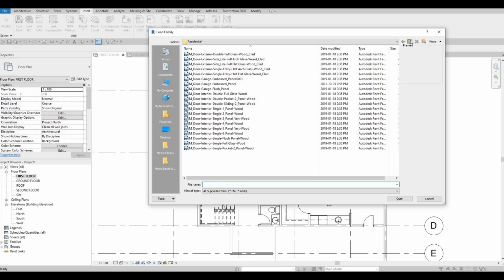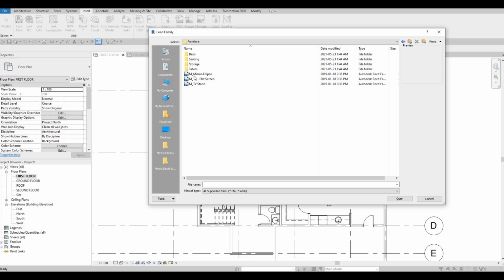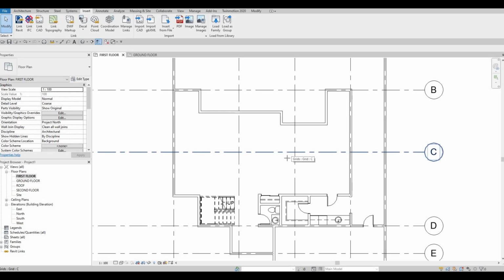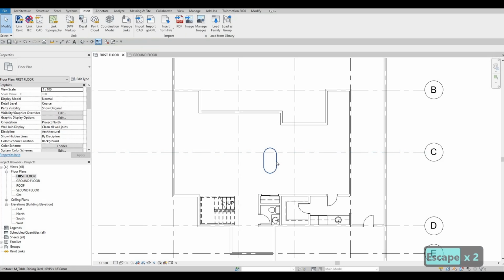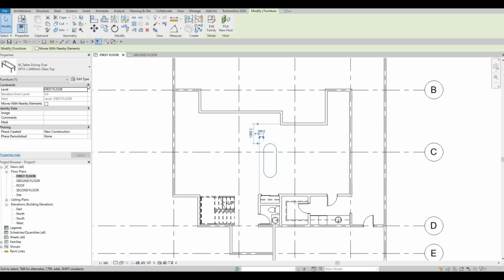the furniture. So we need to go back to the main, and then here go to furniture, and then click on table. I want to use this one for our dining table. Click on open, and then type in CM, and then let's add this one like this onto this area. Press escape and then escape again. Select that again, and then let's see which is the biggest that they have, which is this one.